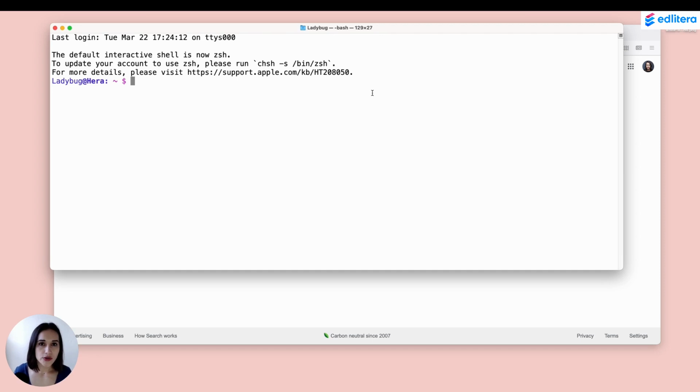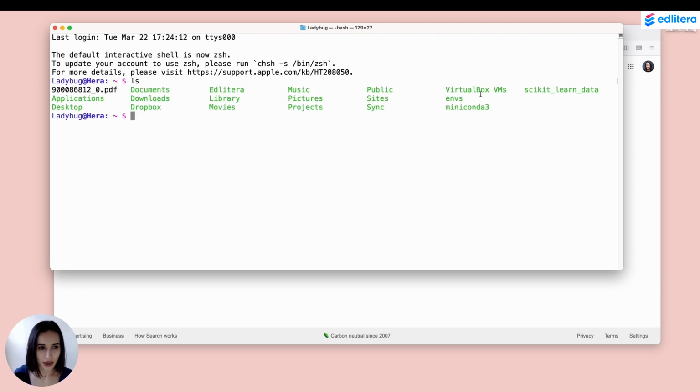So in order to do that, I'm going to use a couple of command line commands to navigate to that folder. First, these are all the folders in my root directory, and I'd like to navigate to the Edlitera directory. So to do that, I'm going to say cd Edlitera. Now I'm going to navigate to the lessons folder.